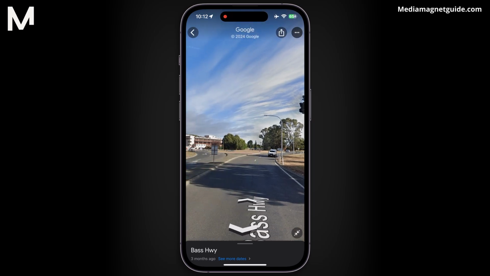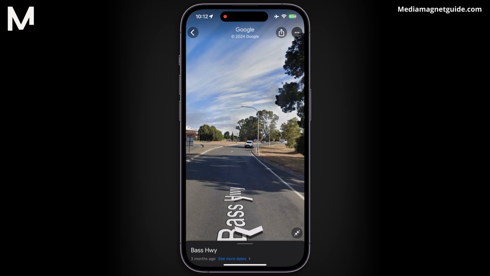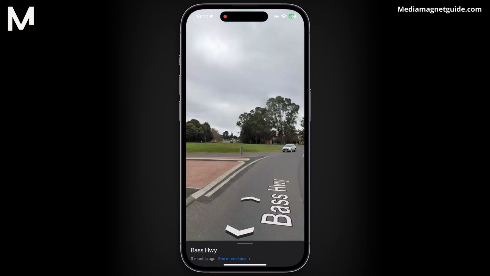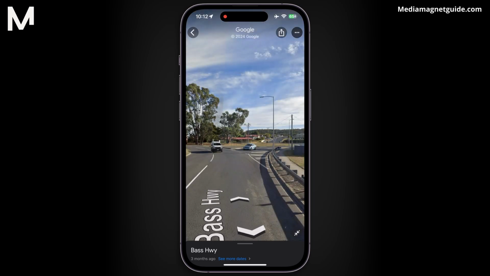Upon selecting Street View, you'll enter a 360-degree panoramic view of that street. Use the arrows on the screen to navigate and explore different directions along the street. You can also double tap on the screen to move forward.